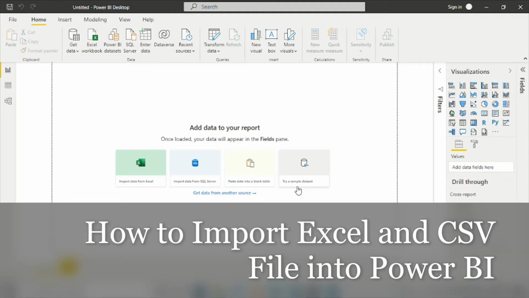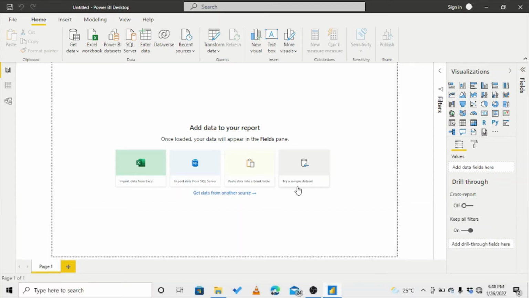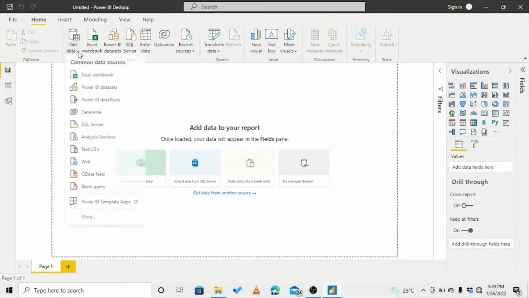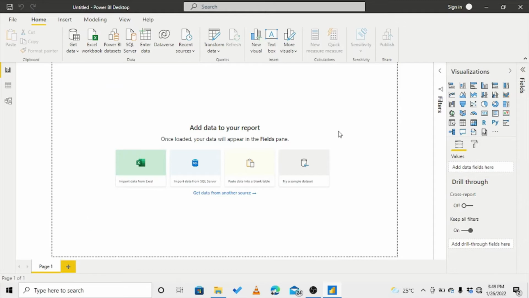Today we are going to talk about how to import data, that is a CSV file and Excel file, into our Power BI. So once your Power BI is open, you go to the Home tab and click on Get Data. A drop down of data sources that are available will appear, and just click on More to see all the data sources that you can import into your Power BI.